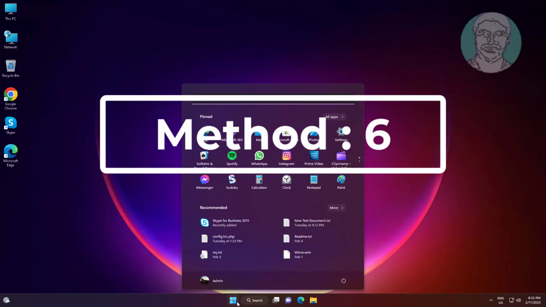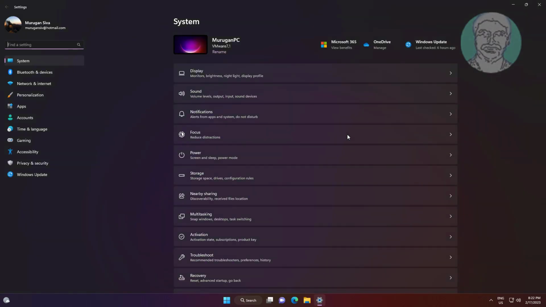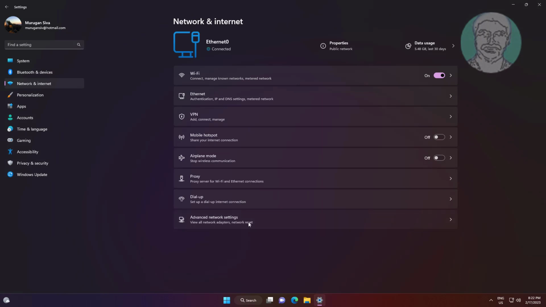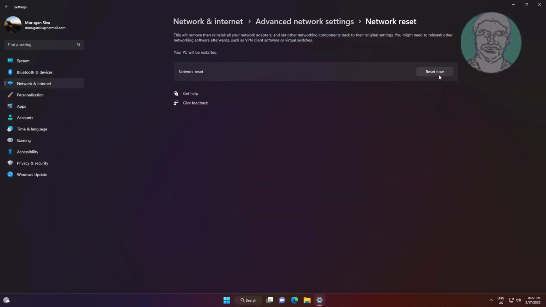Sixth method: click Start, Settings, click Network and Internet, click Advanced Network Settings. Click Network Reset, click Reset Now.